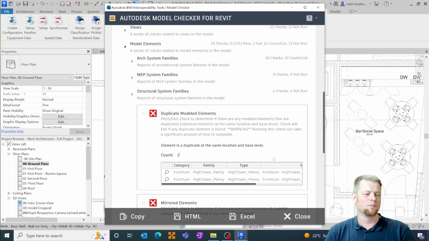which will then support your quality assurance processes and your validation against things like ISO 9001 and ISO 19650, should you need to meet particular requirements against your BIM execution plan. So it's a really, really powerful tool.